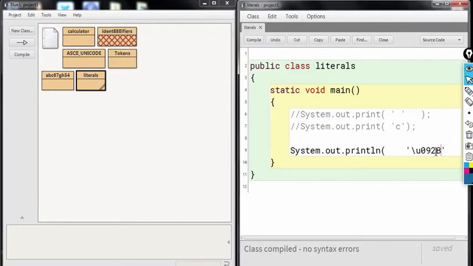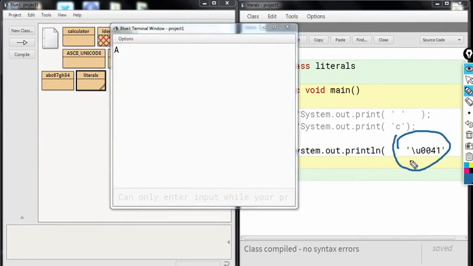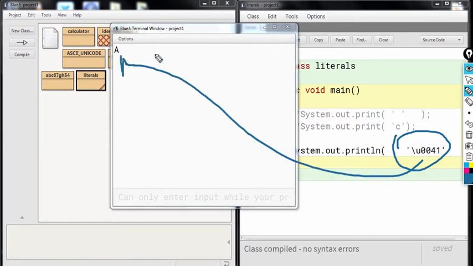Let's say I write 0041 this time and I compile it. What is the output now? The output is coming as A. So backslash u0041 is printing the character A. This backslash u represents that whatever follows after backslash u is a Unicode value. So 0041 is the Unicode value of the character A.